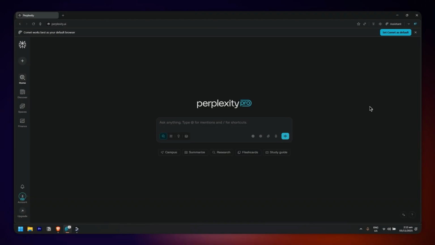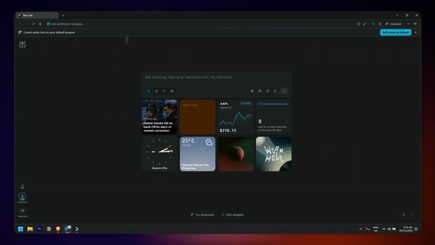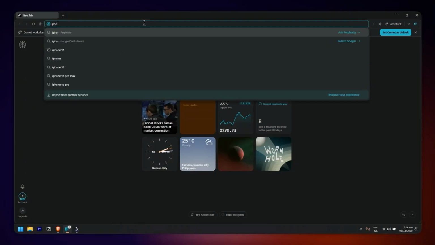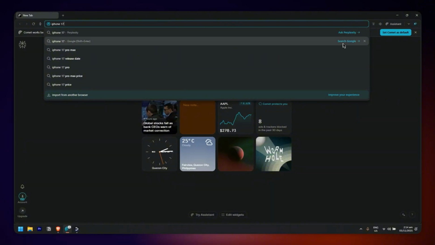And now I'll show you what the AI assistant can actually do. So now let's try to search for something. So let's say I want to search for iPhone 17. And notice that there's two options that I could pick from. So I could ask Perplexity right here, or I could just simply search it from Google. So let's try searching it from Google first.